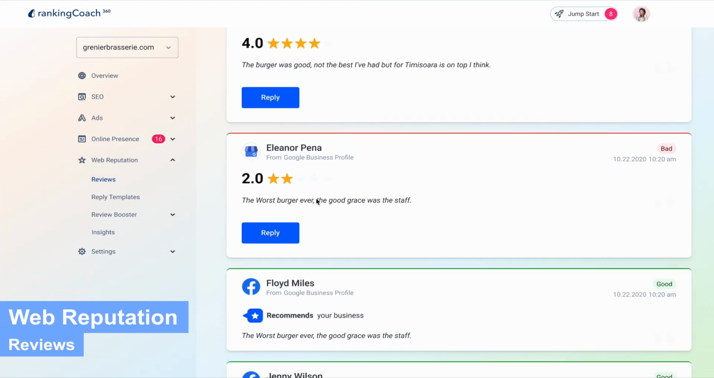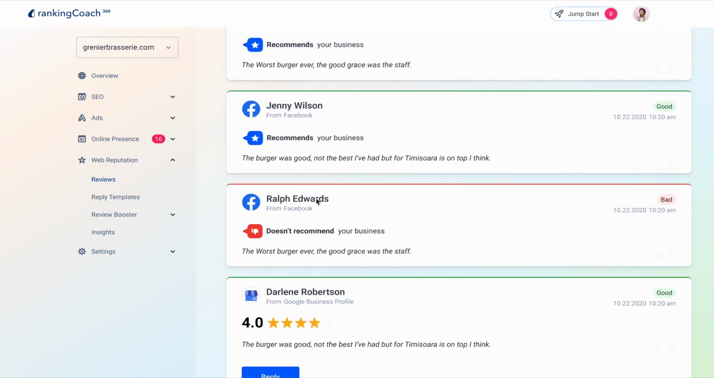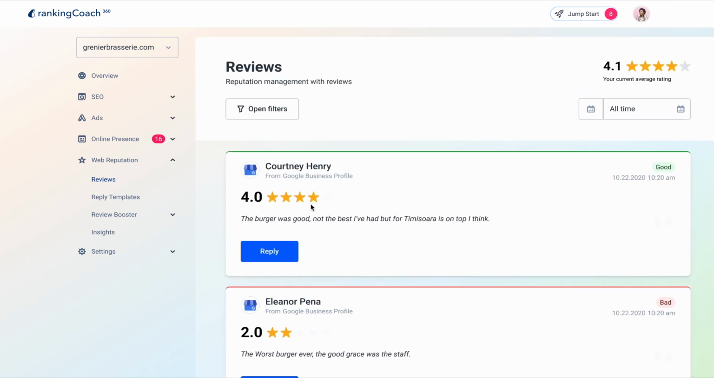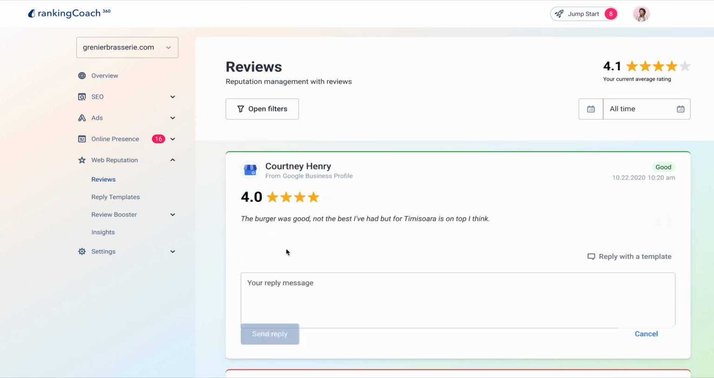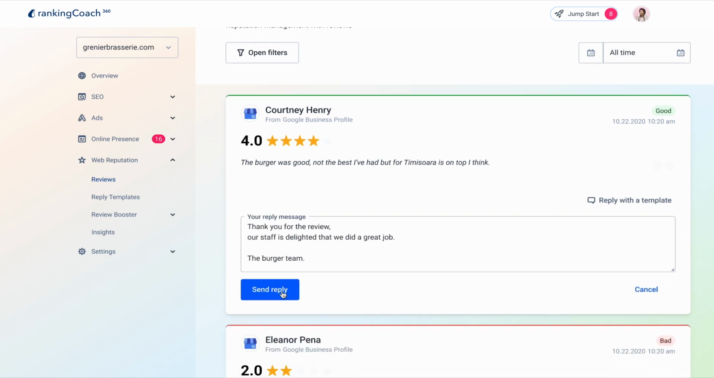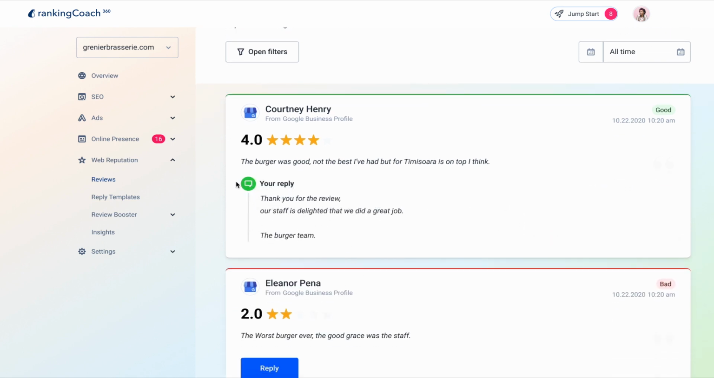We all know how important your business image is. The new web reputation feature will show you how your brand is perceived online, having all reviews at once compared to your competitors. Responding to both good and bad reviews will bring your reputation to the next level. From now, you'll be able to do so in one single place.